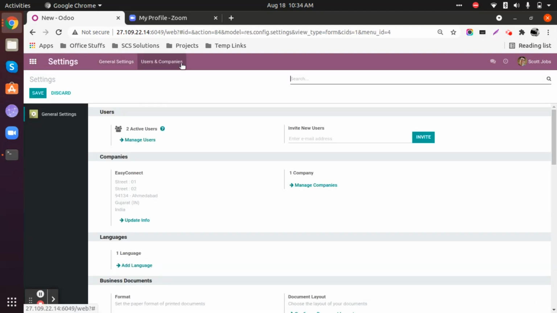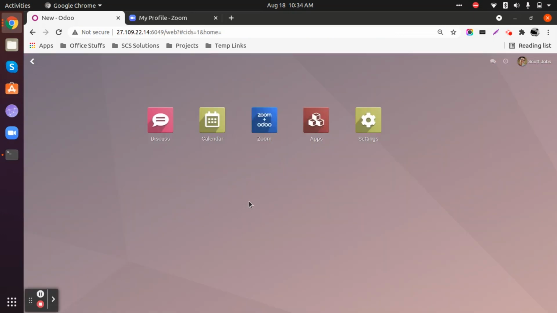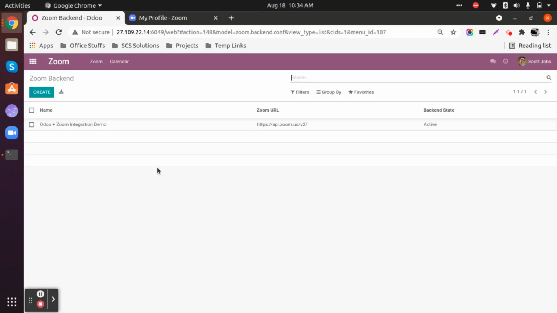We have some general settings to perform. We have users and companies. Of course, that will completely be based on your requirement, how you want it and how many people you want to access this particular solution. Every such thing will just be a part of the general settings over here, right? So I think we are done setting up the calendar and syncing up our Odoo instance with Zoom.